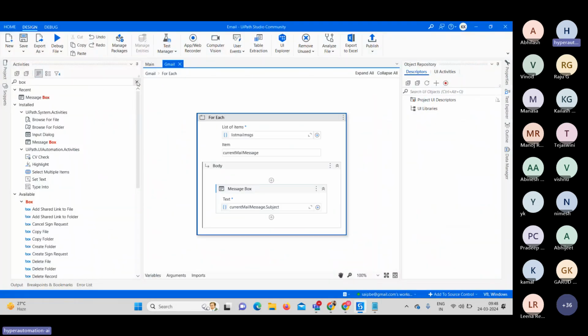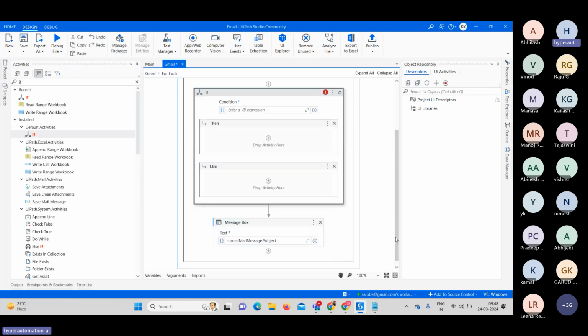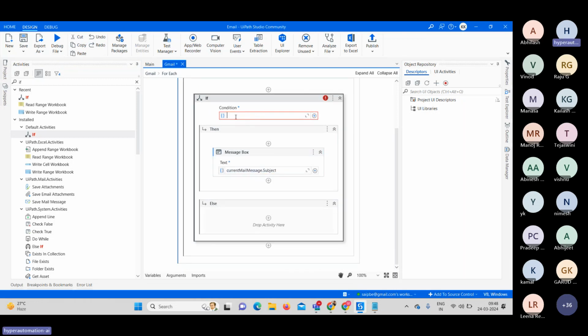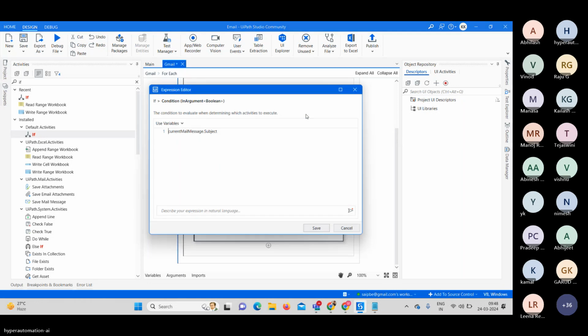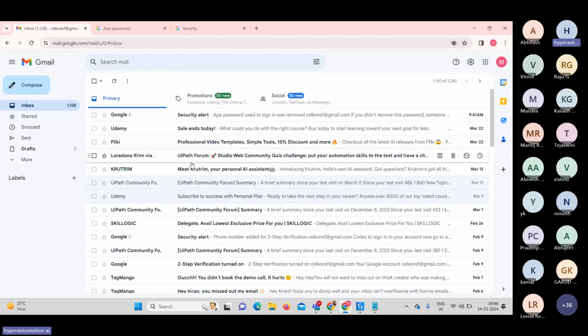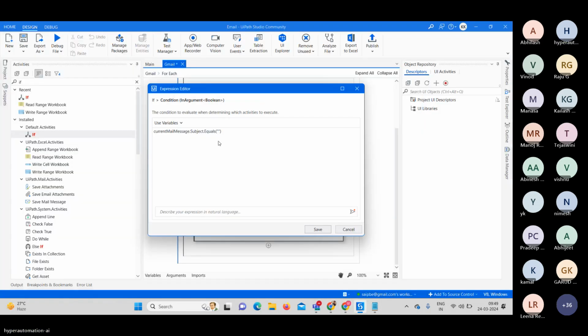I'll just take a small logic here of an if condition. I'll use an if condition where I'll say subject dot equals. So this is a subject I just want to read, right? Whenever you have this particular subject, I just want to read only this particular mail. It's not all the emails.